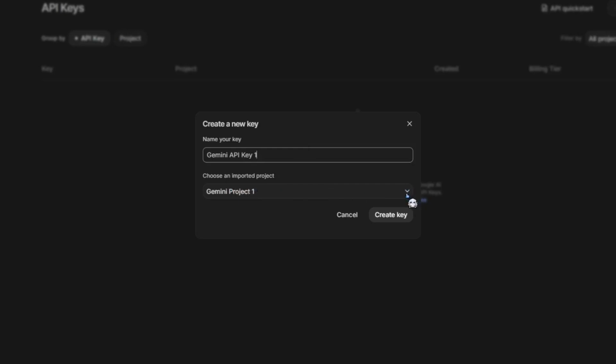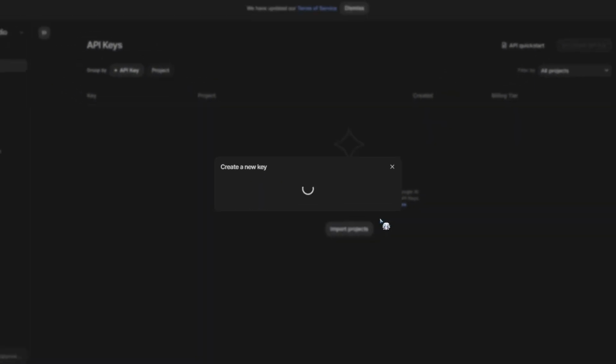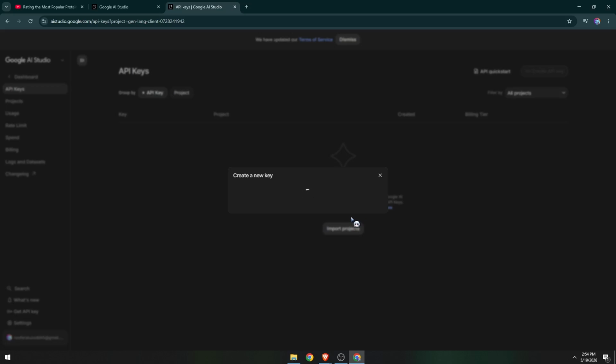You can click on this drop down. You can select any imported projects you currently have on your drive or create a new project right now. So I'm going to choose this. Click on create key. Just wait for a few seconds to a minute.